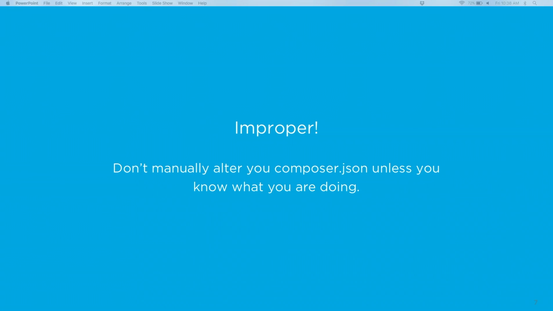So you don't have to worry about putting an extra comma in here and breaking your JSON formatting, or altering this and forgetting to run a Composer update, and all of a sudden, whenever you try to run a Composer install on your project server, it's saying, oh, hey, this lock file is out of date. So don't. Unless you know what you're doing. I do this all the time when I need to.